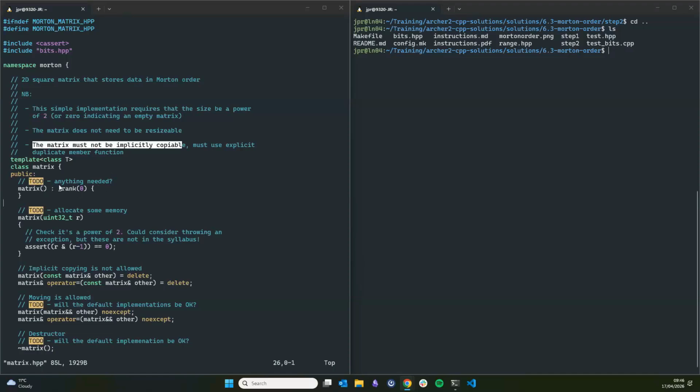To start us off, we've got a number of to-dos we need to go through. We'll just go through these, then we'll look at some of the solutions.